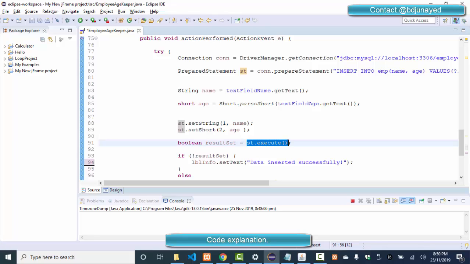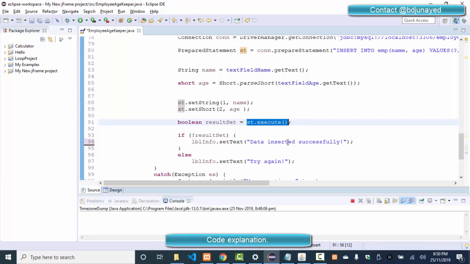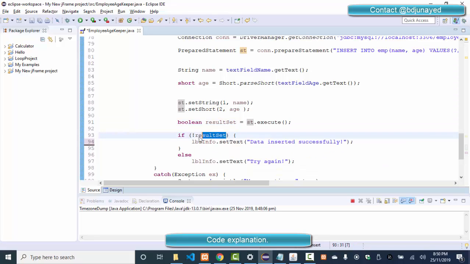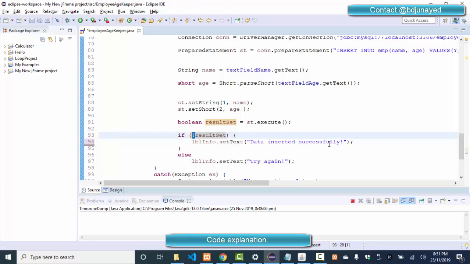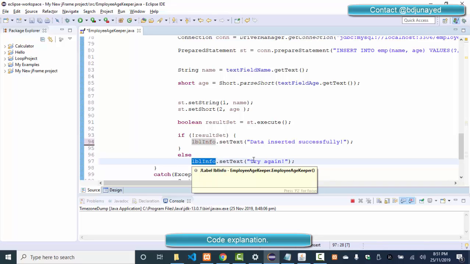If it returns a data set, then we understand that we made some select statement. If it's an insert statement, it doesn't return any data set, so it will be false. And if it's false, then we understand that the data insert operation was successful. Because it's false, we make this true by putting a not operator. If not false, that is true. If true, then set data inserted successfully, else the information label is set to try again.